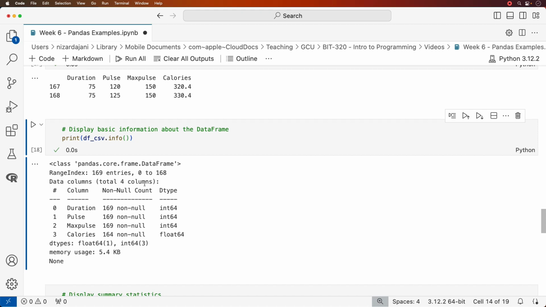We get 4 columns back, and the column names are duration, pulse, max pulse, calories. Do we have any non-nulls? No, we don't have any non-nulls. And then we have the data types. First column is an integer, second is an integer, third is an integer, and the last is a float. Okay, so again, the info method helps us to see some information regarding our data frame.